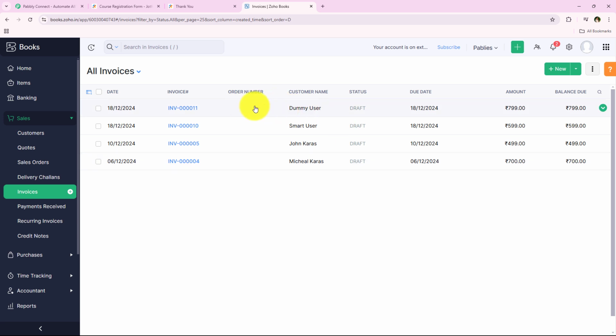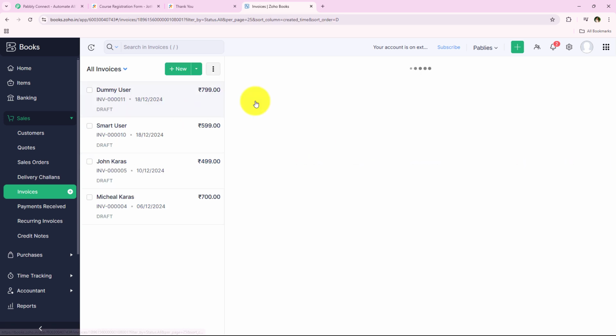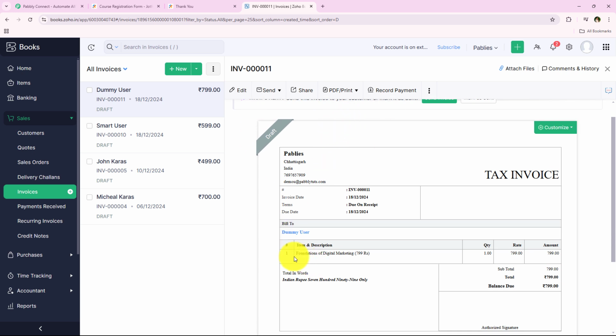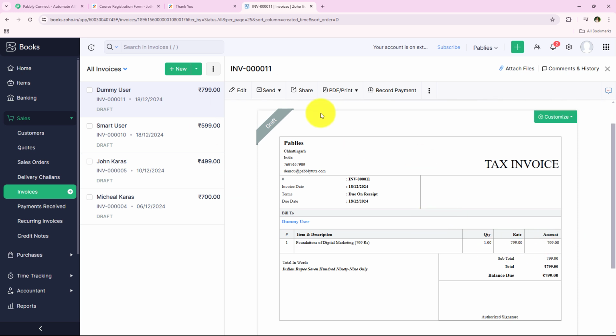Yes, you can see a new invoice has been created. I'm just going to open this invoice right from here. Over here you can see the description, which is the course name. Over here you can see the rate, the amount, and the quantity too. And yes, you can see a new invoice has been created right over here.